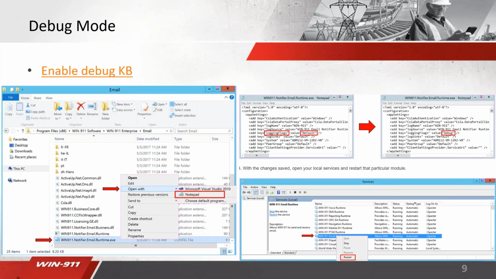All right, on to debug mode. So we have the KB. This has been in multiple weekly webinars, so I'm going to throw it in here again. But the example here is we're going into the installation directory where Win911 is, going to the email. And you can see here in the email folder on the left side, there's the email runtime executable config file.